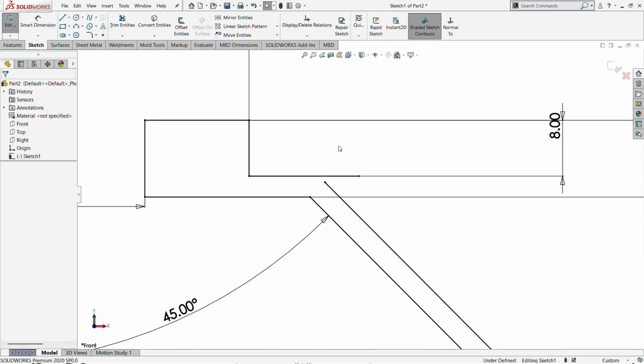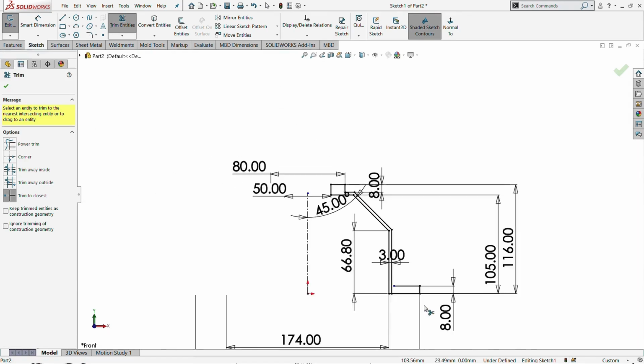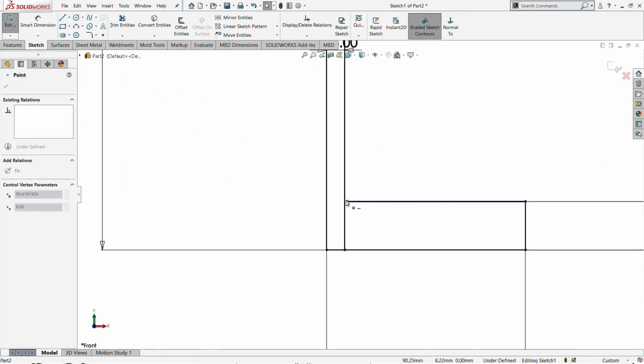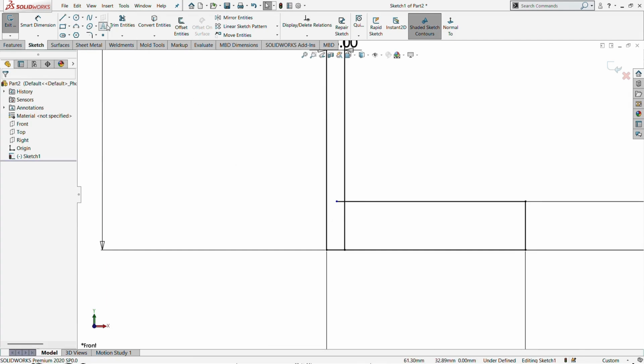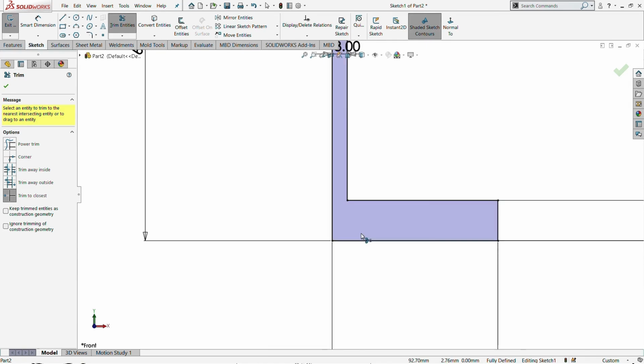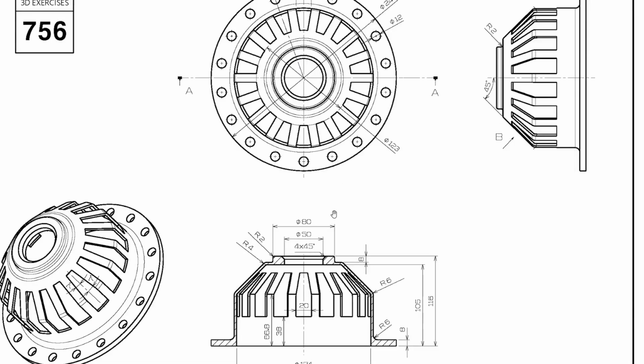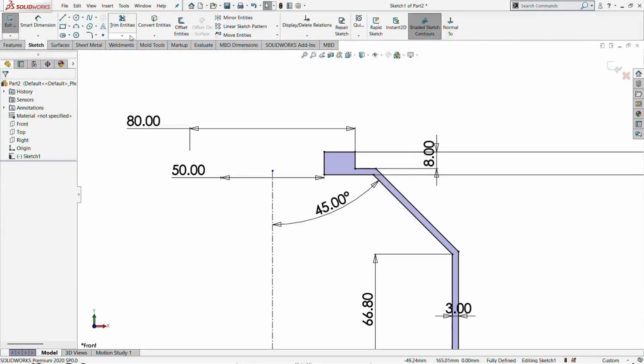Now extend this line profile. Also use extend entities. Choose this particular end portion. The line profile is extended up to the opposite limit. Then use trim entities to trim the excess portions also. Now I am going to extend this particular line profile also. Again use trim entities to trim this excess portion. The complete closed profile gets created by using these dimensions as well as geometrical constraints.